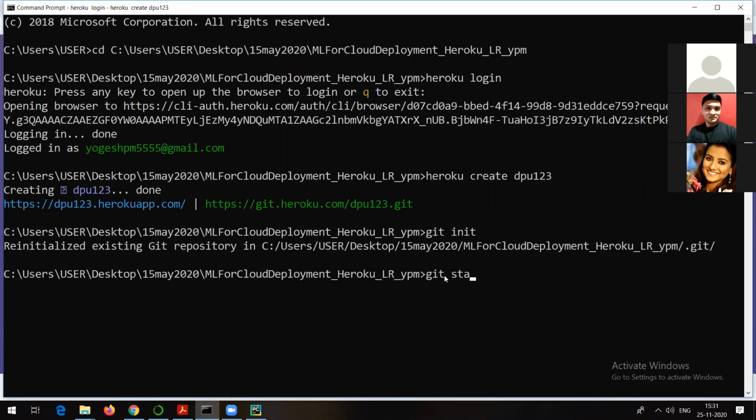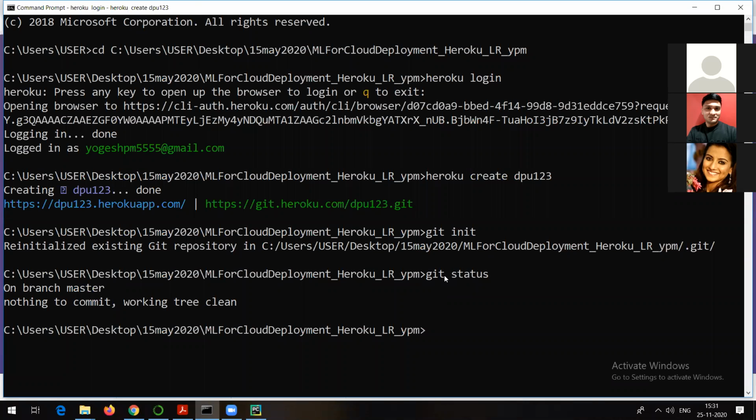If you want to check the status, go and check the Git status. It is saying there is nothing to commit because we did not ask it to commit anything till now. Okay, so remember this name: DPU123 is our application name.